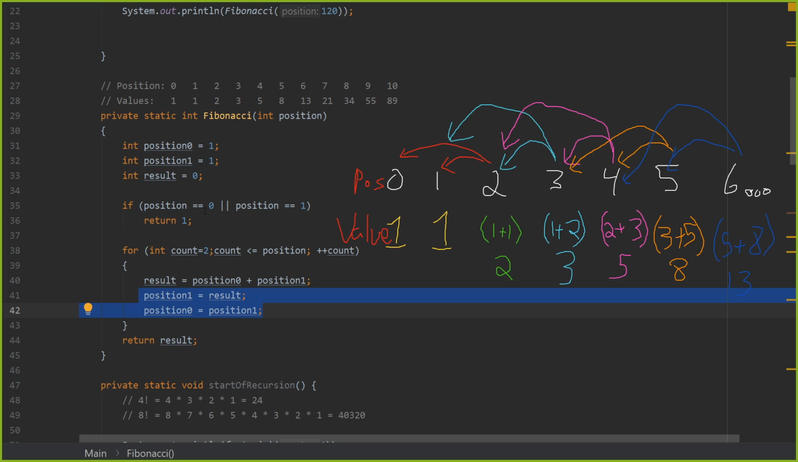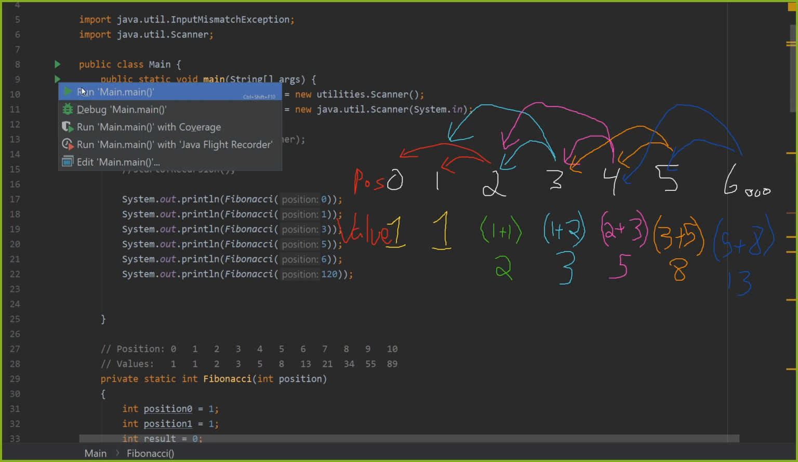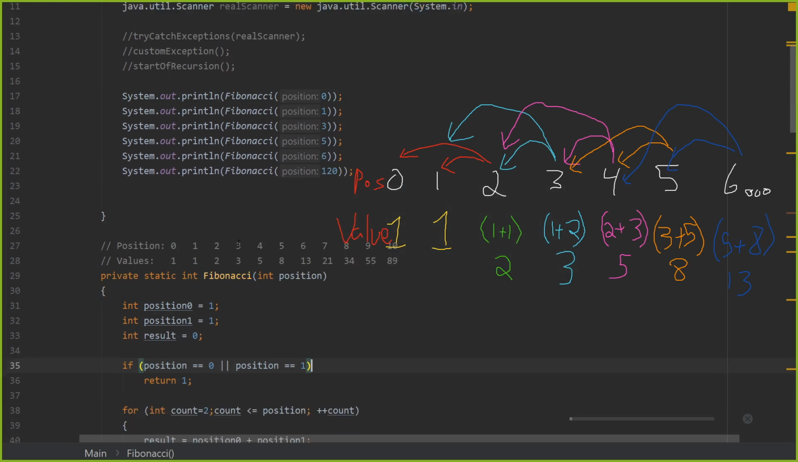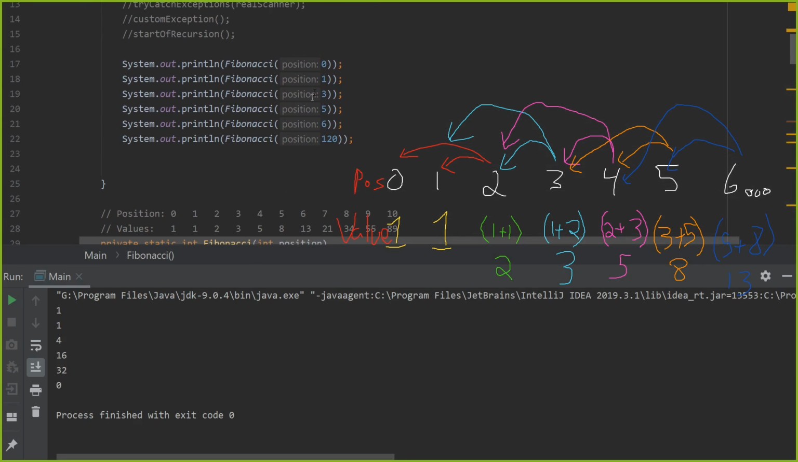Okay, but before I fix that, I want people to see it. So we're going to run our application first time. We're just going to do a run. Stop and rerun. And for these values, we should have seen 1 and 1. This is perfect. 1 and 1.